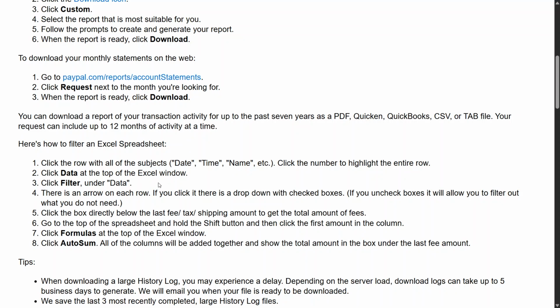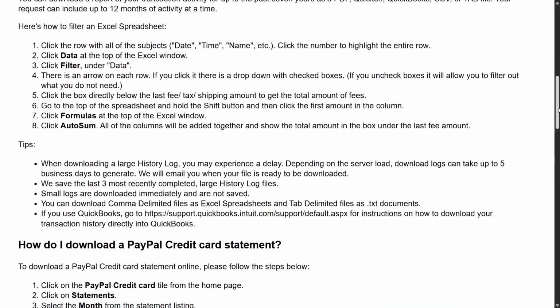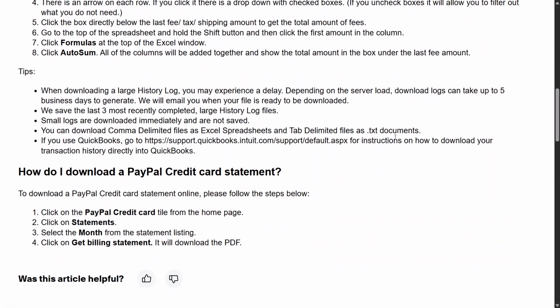Now open the downloaded report in Microsoft Excel. Then click the row containing the column headings such as date, time, name, shipping amount, and other fields to highlight the entire row. After that, click the Data tab at the top of Excel. Now select Filter to add filter arrows to each column.